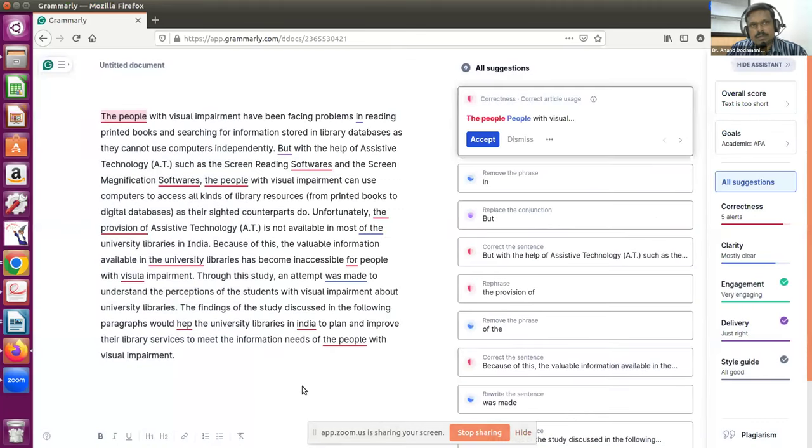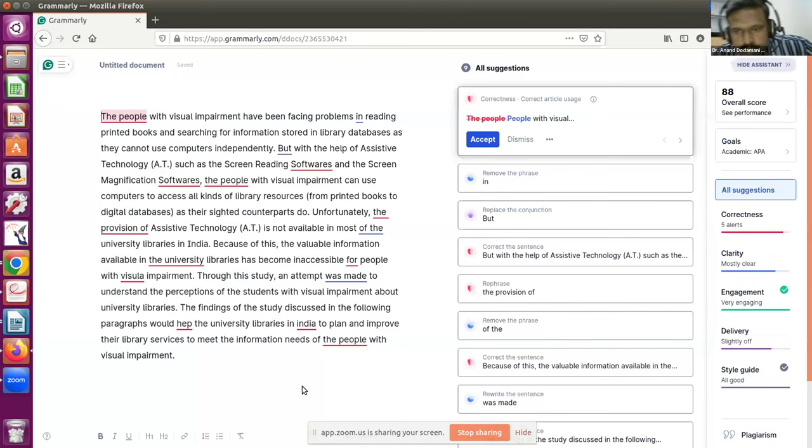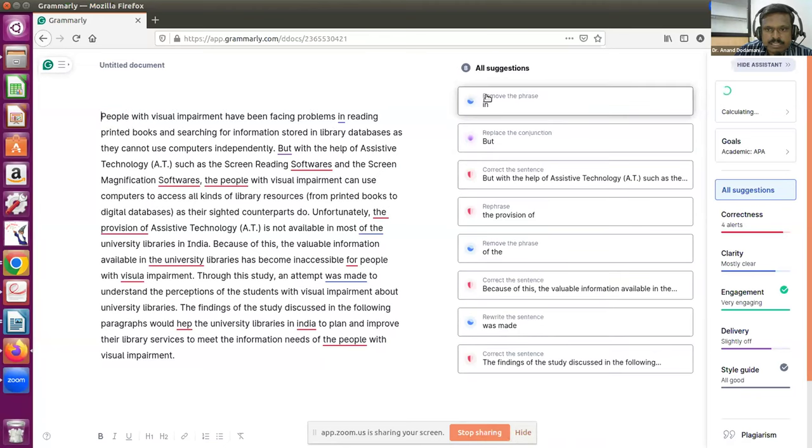The moment you mention the intent and everything, Grammarly will give its feedback. All the errors and mistakes are highlighted in red underlining like this. In this paragraph I have used "the people", and Grammarly says you should remove the article "the". If I'm okay with the suggestion, I just click accept. If I'm not agreeing with it, I can dismiss the suggestion. Here I'm accepting, and the word has been removed.